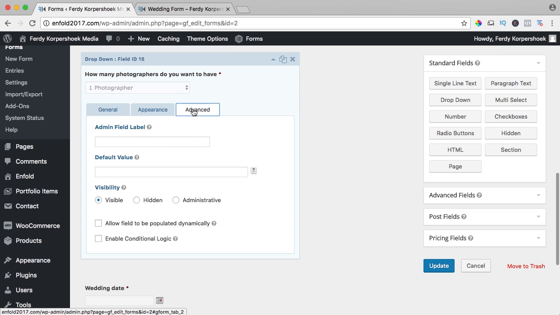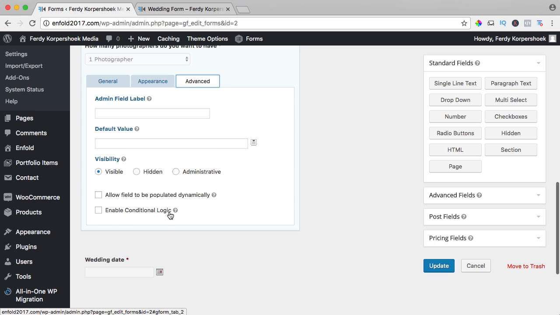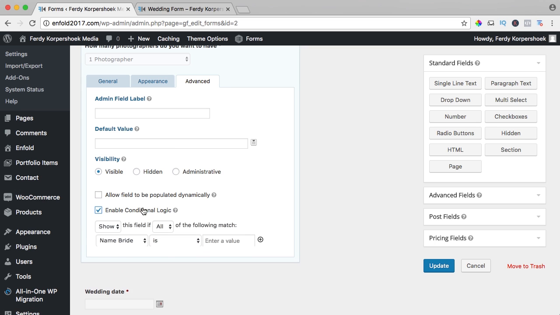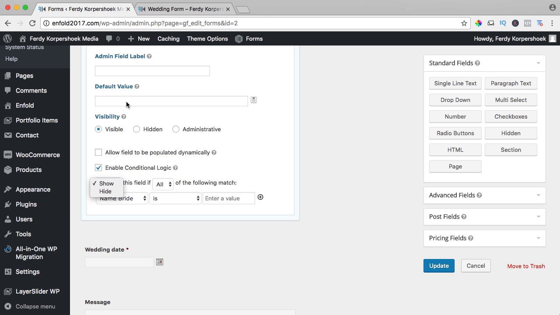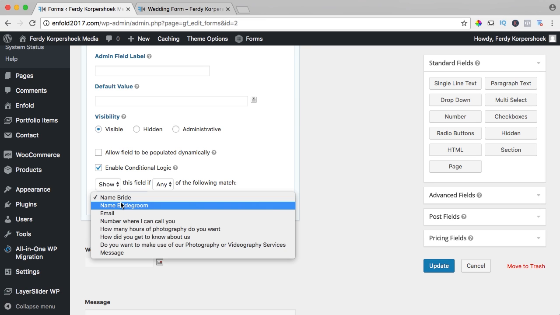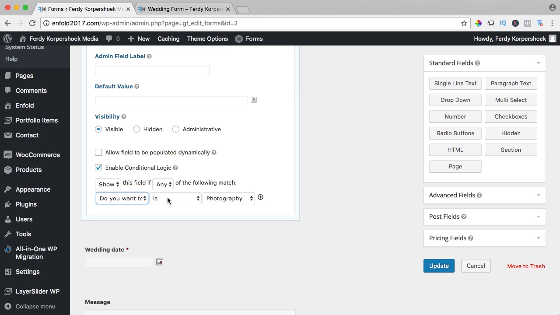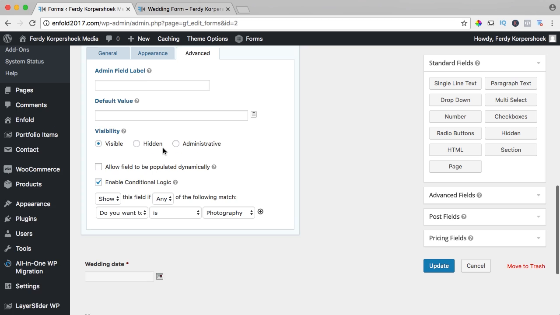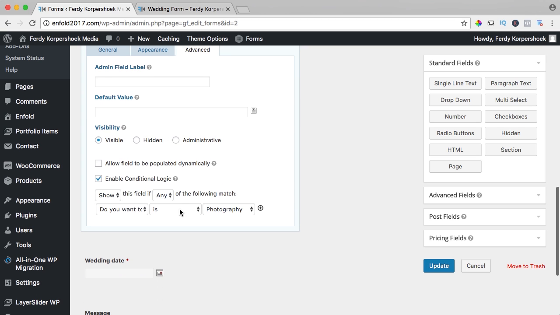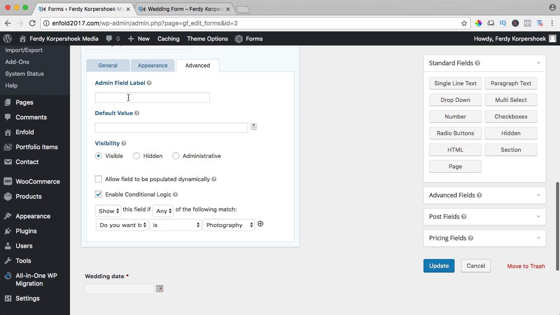Now I go to Advanced and here it says Enable Conditional Logic. I check that and now I want to show this field if any of the following match. And I change name bride to: do you want to make use of our photography or videography services equals photography. So show this field, how many photographers do you want, if any of the following match. And the question, do you want to make use of photography, videography or both? If it is photography, this will appear.